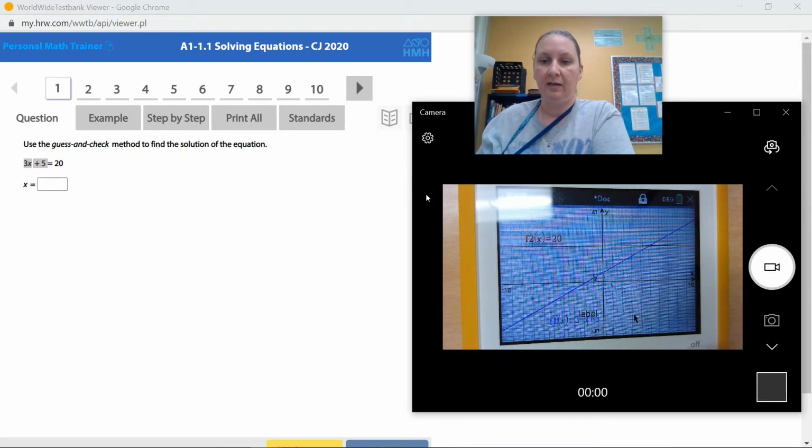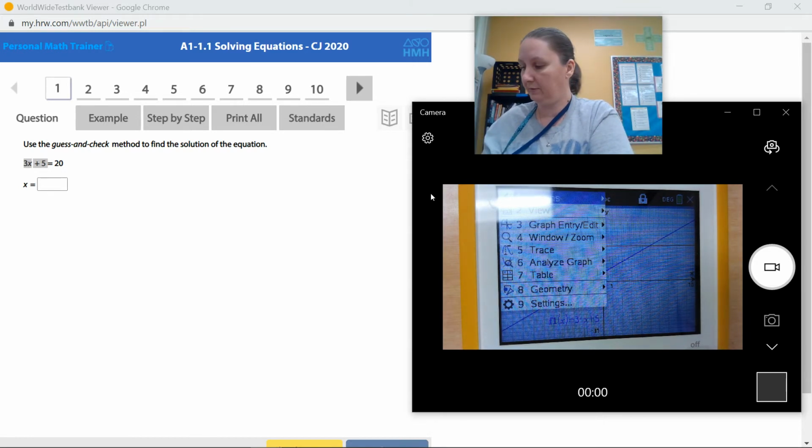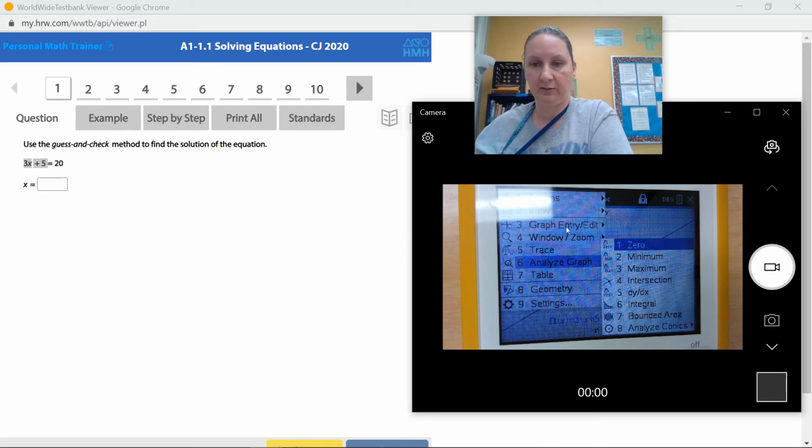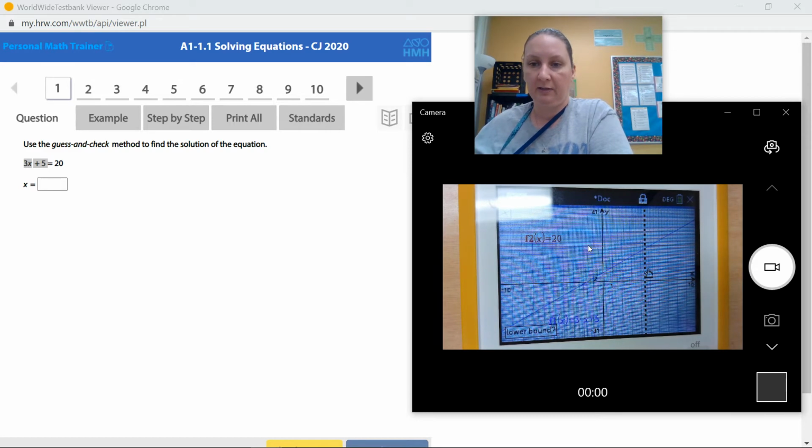Okay. Now we want to find, well, where is this intersection? Because that's going to be our answer. So we're going to push menu. This time we're going to be analyzing our graph, and we want to know where the intersection is. So we're going to do menu 6-4. It puts a dotted line on it. Now, it is very important: do not line up that dotted line with the intersection. That's not how this works. You go a little bit in front of it, and then push enter.